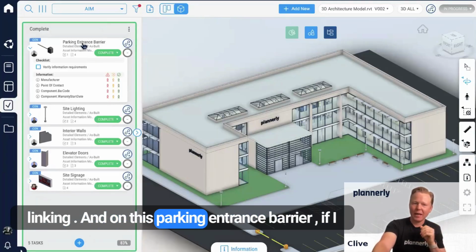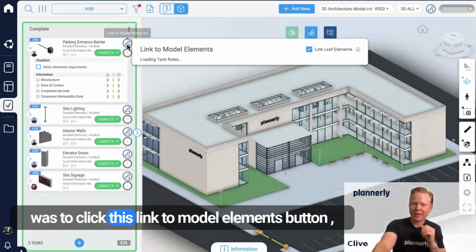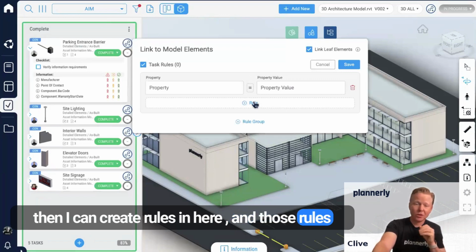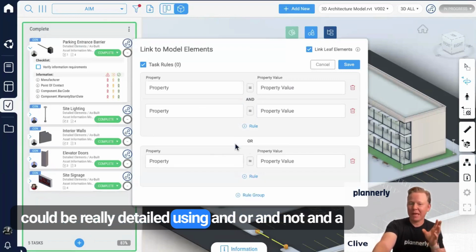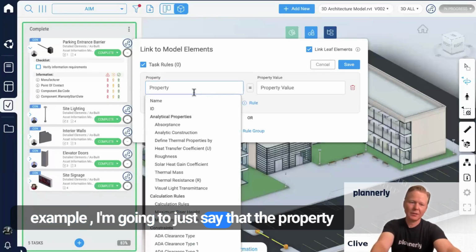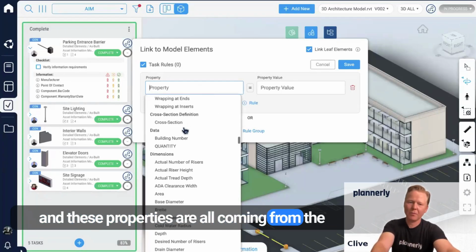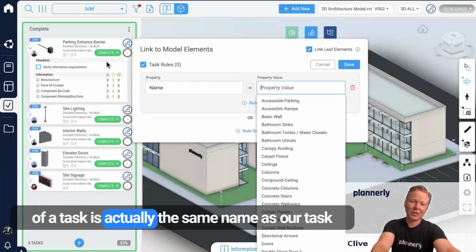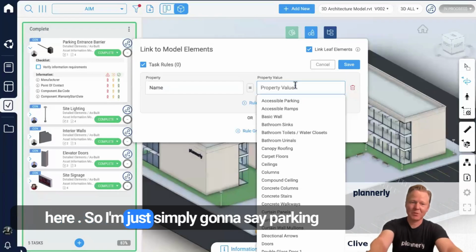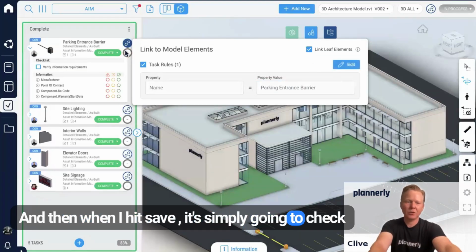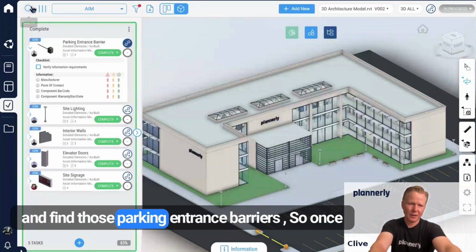On this parking entrance barrier, if I was to click this link to model elements button, then I can create rules in here. Those rules could be really detailed, using an or, and not, and a whole bunch of other things. In this simple example, I'm going to just say that the property, and these properties are all coming from the model, the name of a task is actually the same name as our task here. So I'm just simply going to say parking entrance barriers is what we're wanting to link. And then when I hit save, it's simply going to check and find those parking entrance barriers.